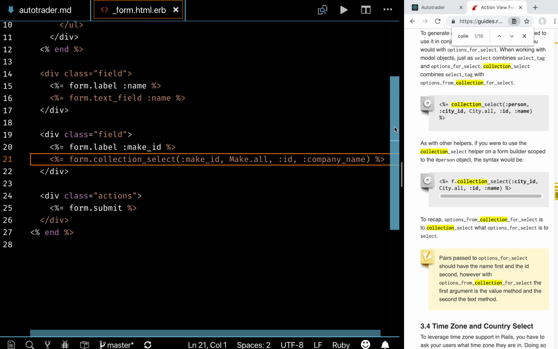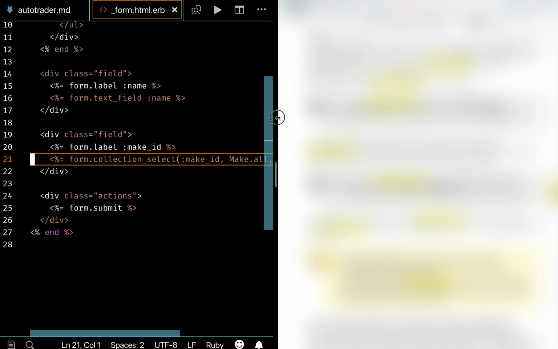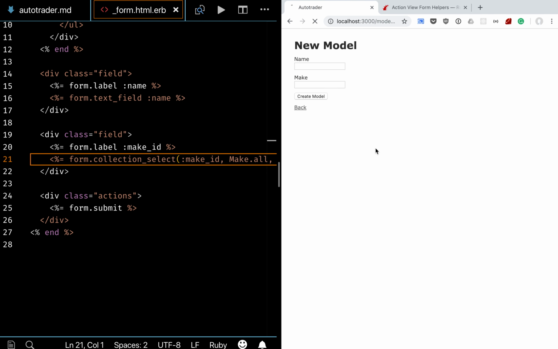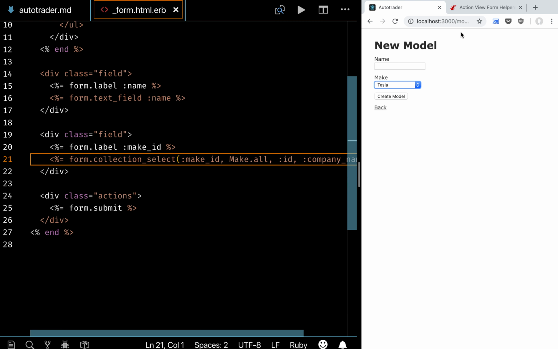And why is that in a weird color? I don't know. Let's see if we can find out. Is there an error? Aha! Now I have a dropdown.